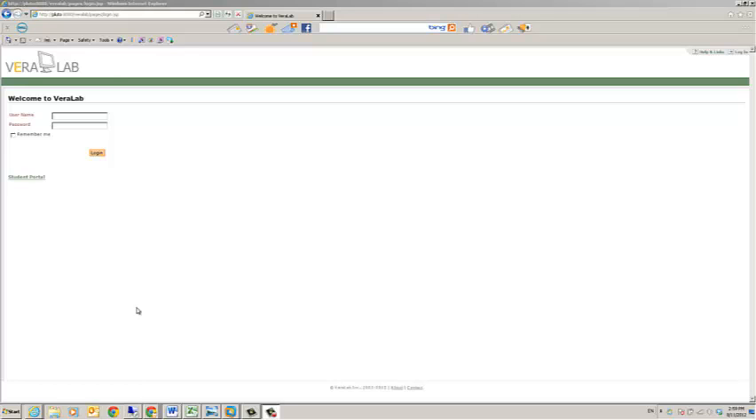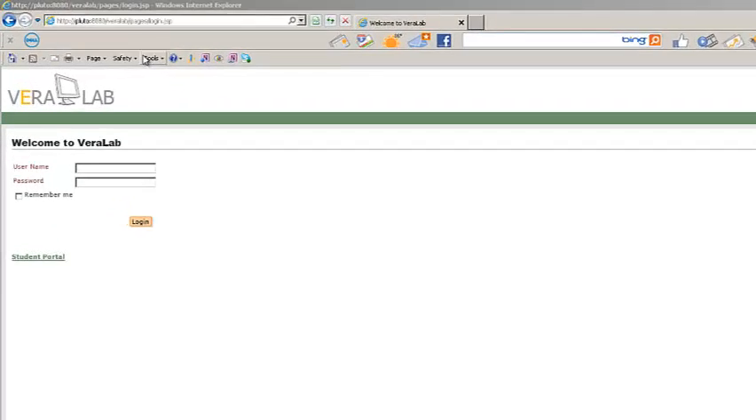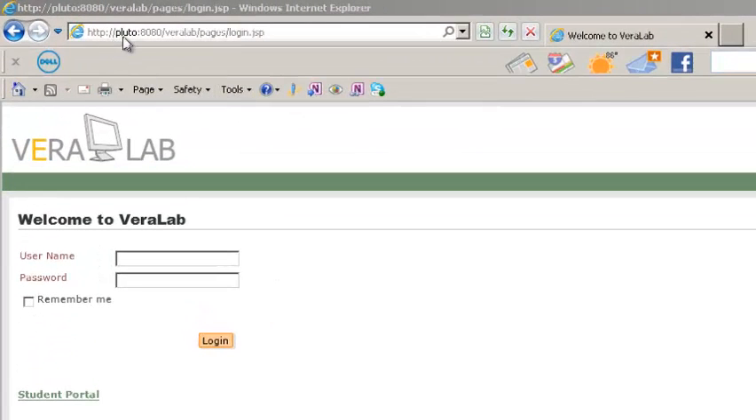your environment. The login URL is typically in the form of HTTP, followed by the server name, and then the default port, which is 8080/VeraLab. The default username and password are admin, and the password is password.